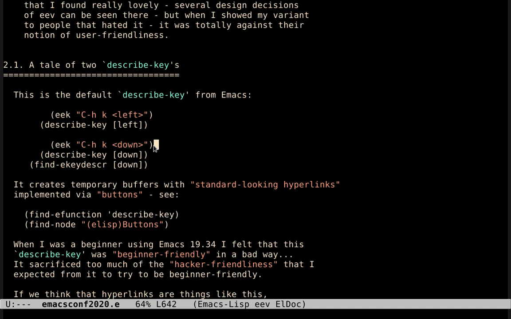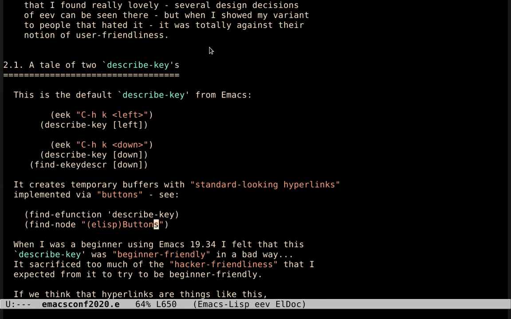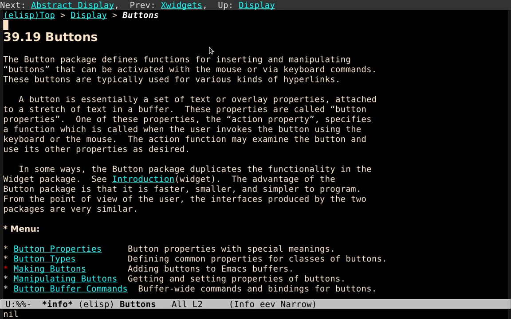Okay, so let's see the standard describe-key. If I run this hyperlink here, I get the result of running describe-key on the key down. And this is a big buffer with some things in italics and some hyperlinks here. These hyperlinks are standard in the sense that their targets are not visible, and they are implemented using buttons in Emacs Lisp. This section of the Emacs Lisp manual describes how buttons work.